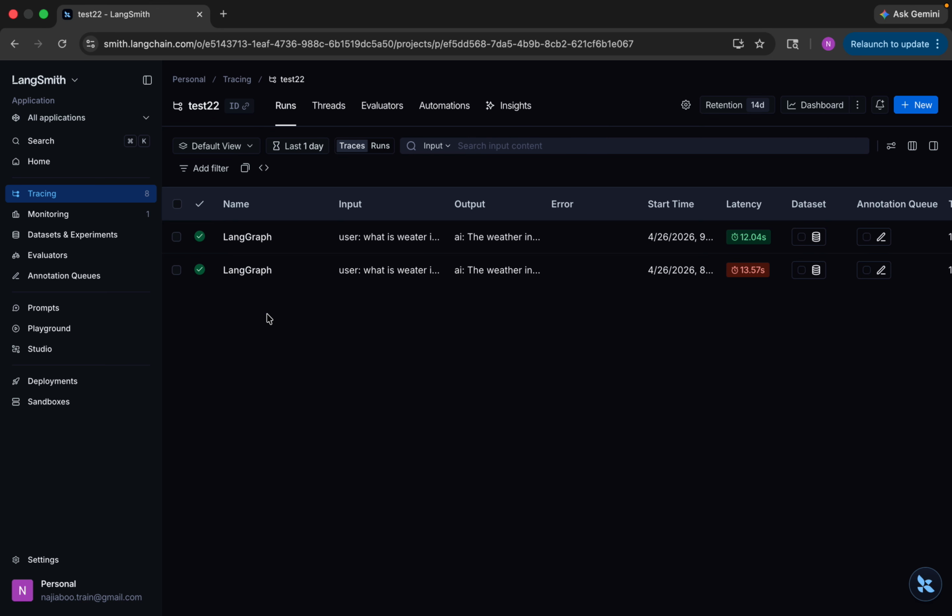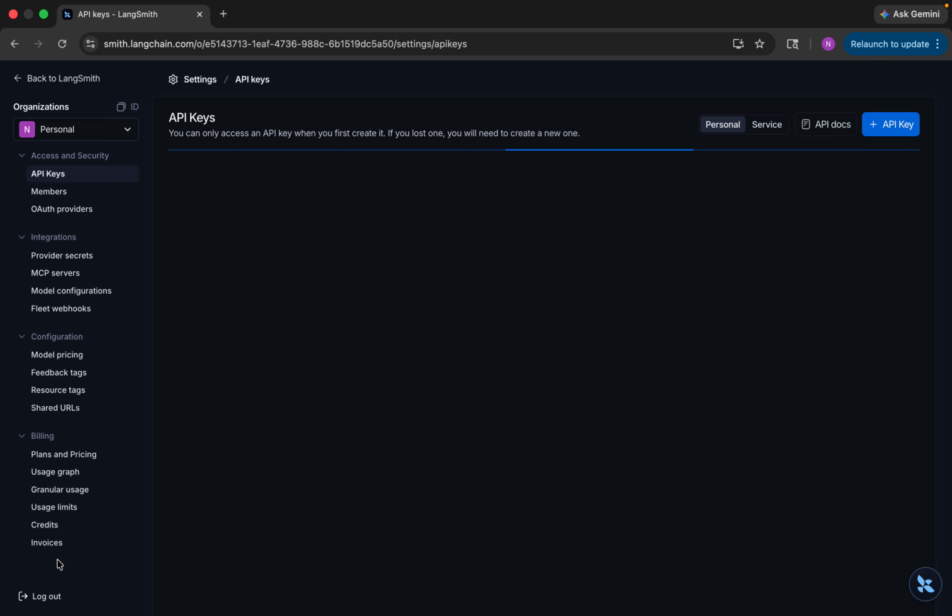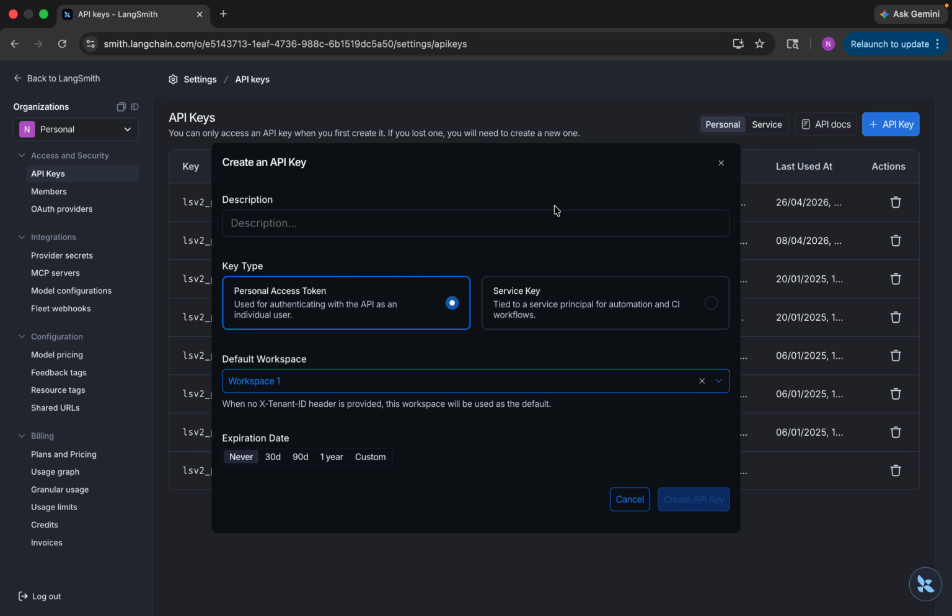Okay, now I have shown you how to create an account. Now I will show you how to get these API keys. For that I can go to the settings. So we can see a list of APIs here. It's taking some time, but you can just click on this API. A personal access key can be created. I can give the description, then the API key will be created.